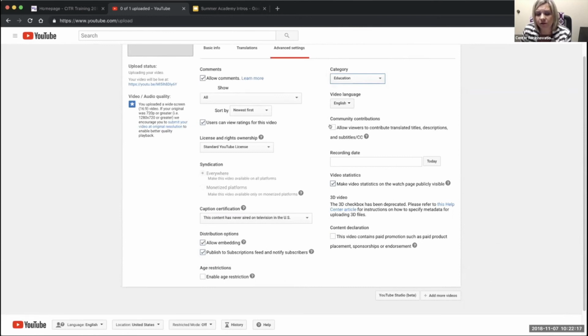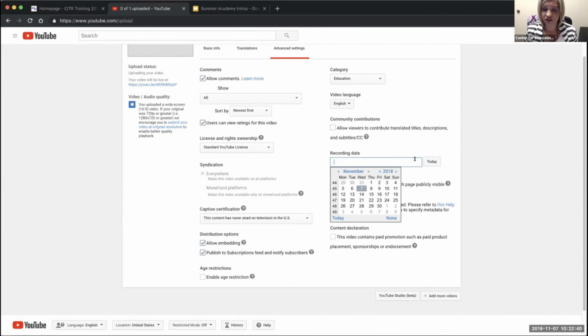Contributions. So if you want to allow others to go in and be able to closed caption your video, you could do that. Allow viewers to contribute translated titles, descriptions, and subtitles. That would allow anyone who uses your video to go in and add the closed captioning if you do not. If you're going to do that yourself, you may not want to turn that on. Okay. This just allows you to put in the recording date of the video so they know when it was created. Otherwise, it's just going to do the published date, which is today when you publish it.